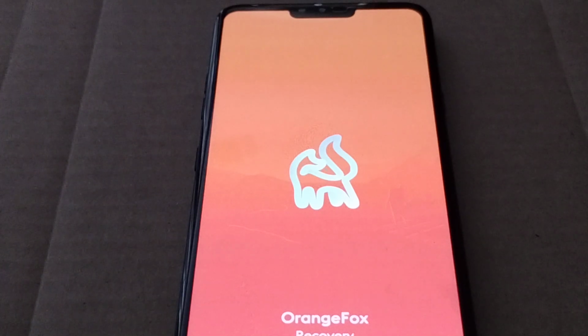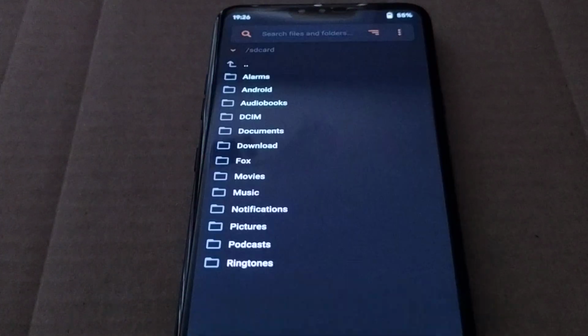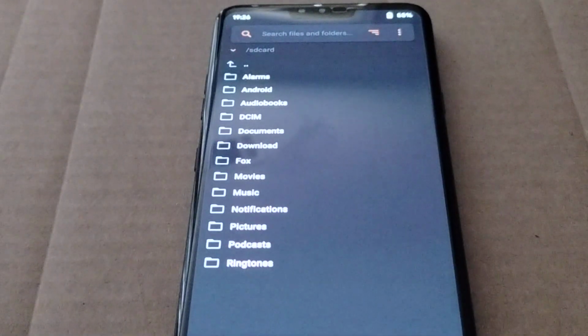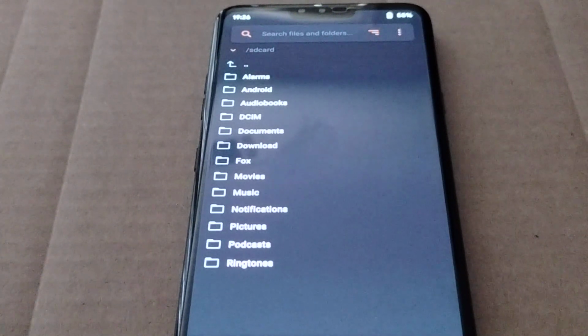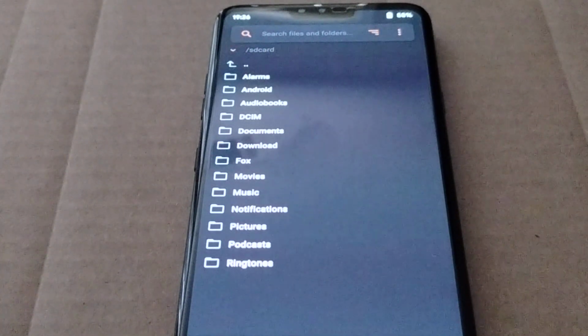In this video, I will show you how to remove the system password or PIN if you have a rooted phone and if you have a custom recovery like TWRP or OrangeFox. With having those, and if you forget your PIN, you can easily remove the PIN or password using those custom recoveries. For that, you have to go to the system, and then you have to go to the data folders.